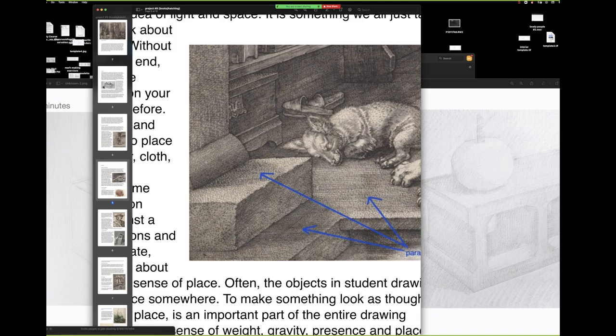Rembrandt's cross-hatching was a little more random, right? It didn't necessarily conform to the objects he was trying to render, okay? But if you look at Dürer's cross-hatching here and parallel hatching, he's conforming to the objects he's trying to render, okay? And that's reinforcing this idea of perspective, okay?